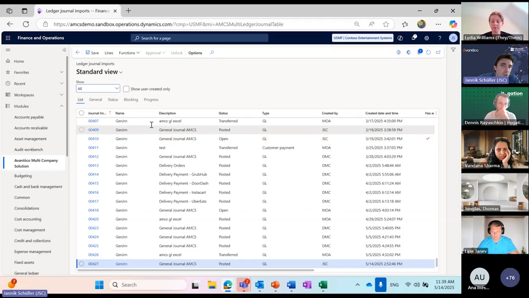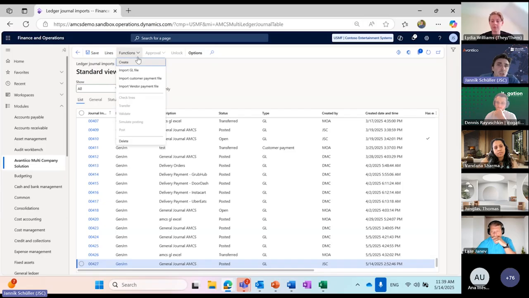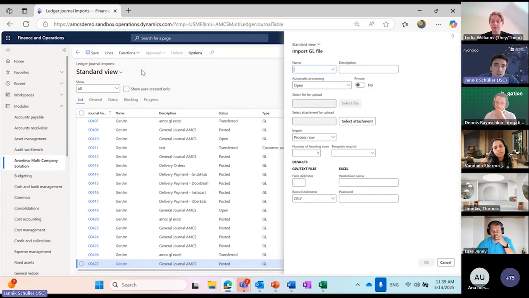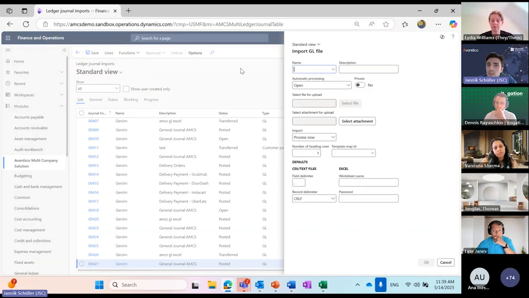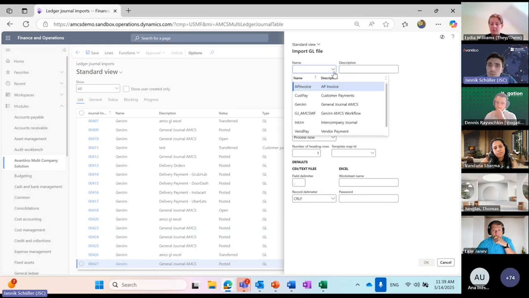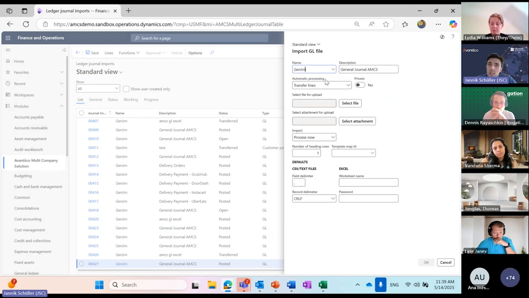All right, so we do, of course, support batch imports as well, but for demo purposes, I will go through a manual process right here. So I can come up here and import a GL file. Part of the setup is creating journal names. So I select my journal name, have a description in here, and then it comes to automatic processing. I have some default behavior that I can set up in the back end.